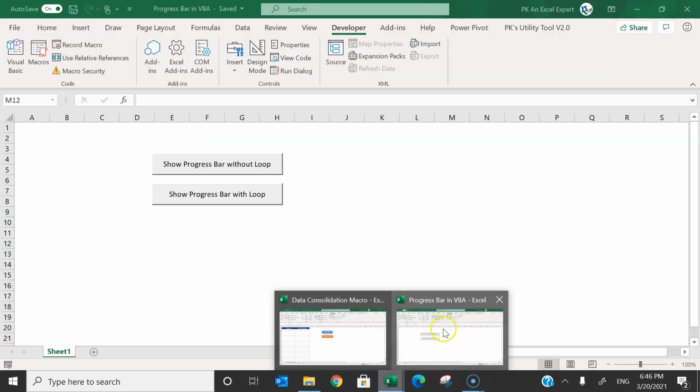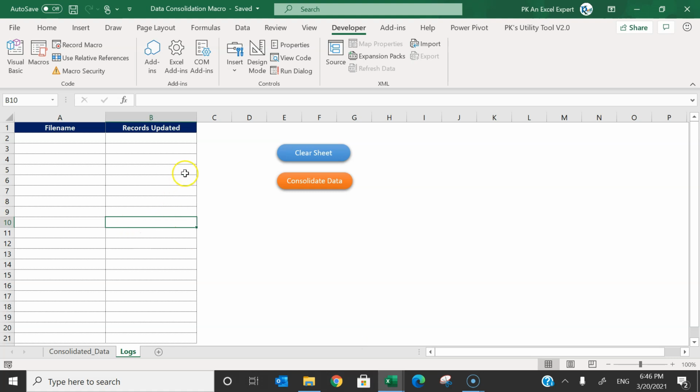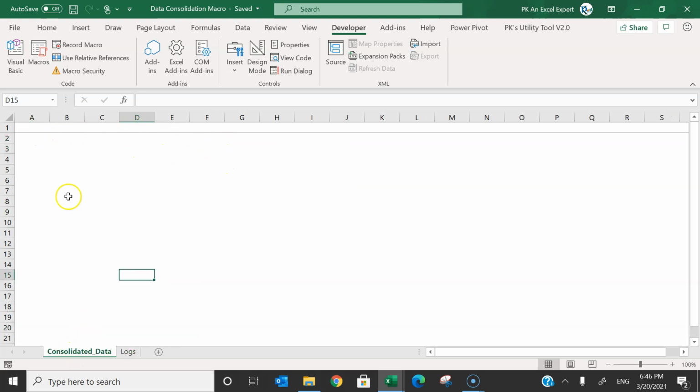So let me show you one of my projects. This is one data consolidation macro. I have already created a video on this topic, so I'll not go into detail on the code of this particular file. I will provide the link in the video's description box so that you can see that video and you can download this file from there. This macro basically consolidates the data from multiple Excel files. So here it will put the output of that.